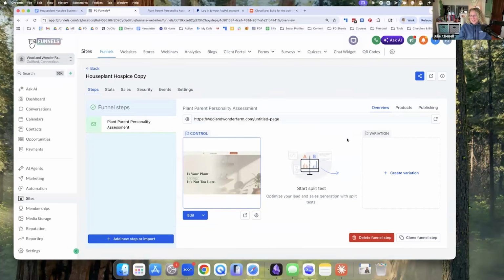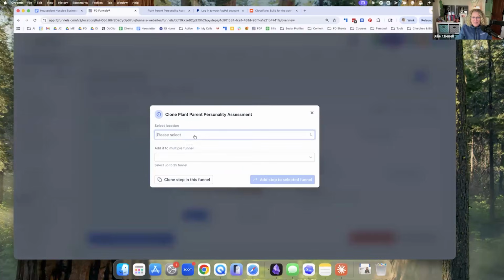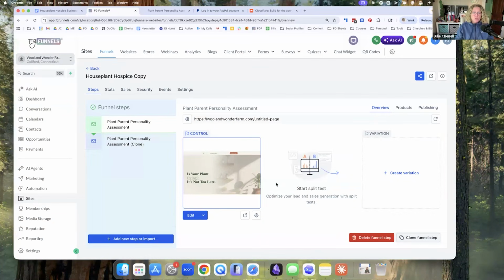Okay, you guys, clone funnel step right here. What we're doing is we're taking this page and we are cloning it. And now I'm going to choose it in the right one. We are cloning it because we are not starting from scratch. Why would we do that? There we go. Once you've cloned, you should see it inside your funnel and it says plant parent personality assessment clone. You've just basically duplicated the page.